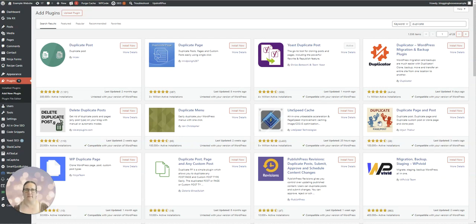Hey, I just wanted to pop in and share with you one of my favorite plugins. I just popped into the back end of my website, clicked on plugins and then add new plugin. Then I go up to this corner and I search. The search that I want to do is duplicate.